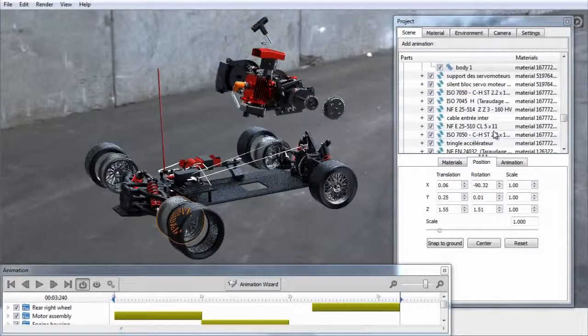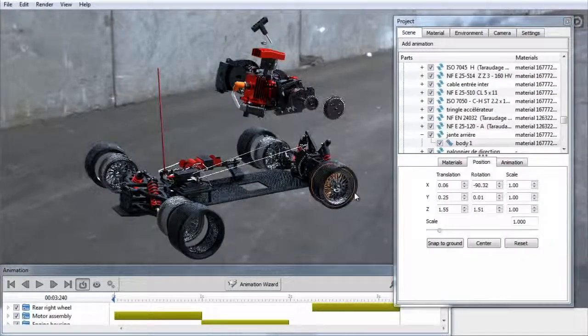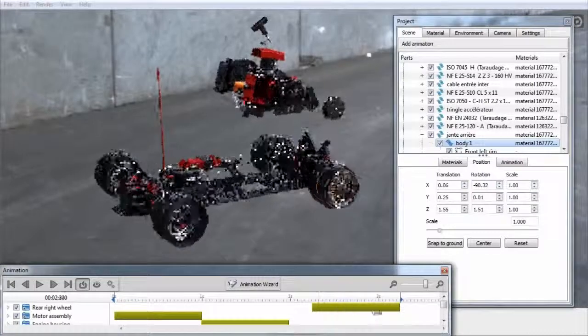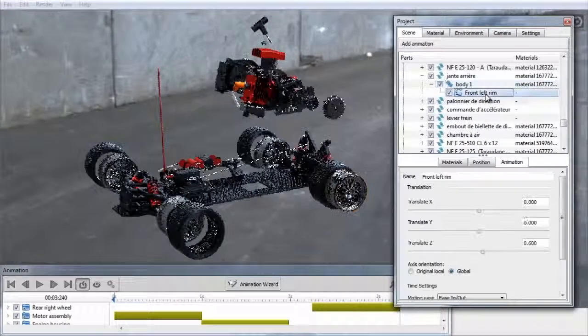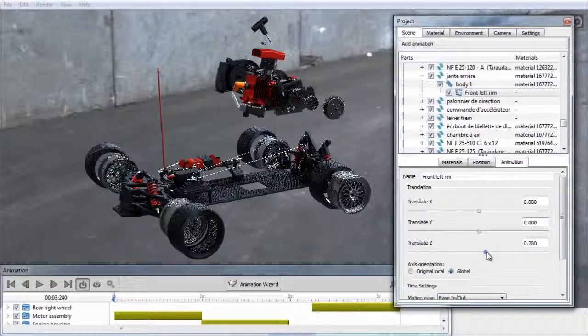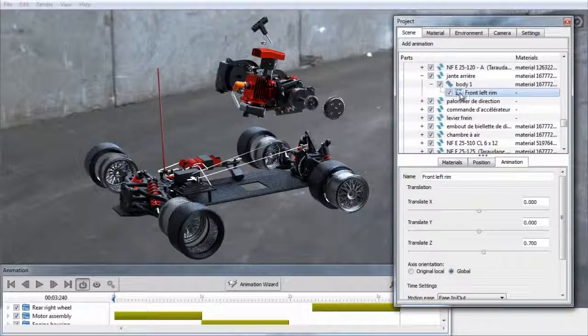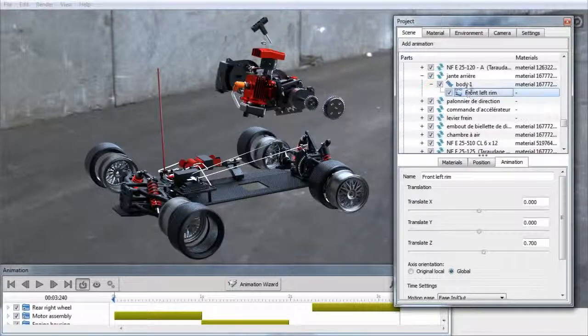So again, I'll click on the front rim, I'll right click the animation and select copy, and we'll click on the rear rim, and in this case what we're going to do is paste linked animation. Now if we select the animation properties and adjust any of the values, they're both affected. Also, the animation icon shows a chain link. That indicates that this is part of a linked animation. You can unlink an animation at any time by right-clicking on it and selecting Unlink Animation.